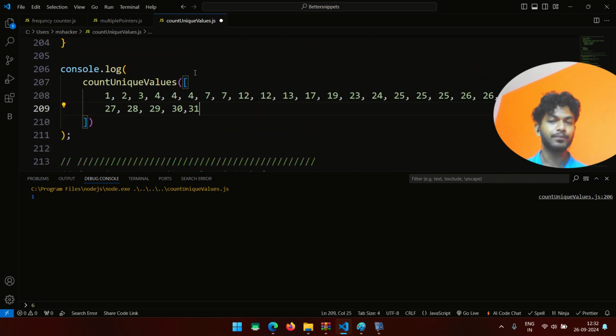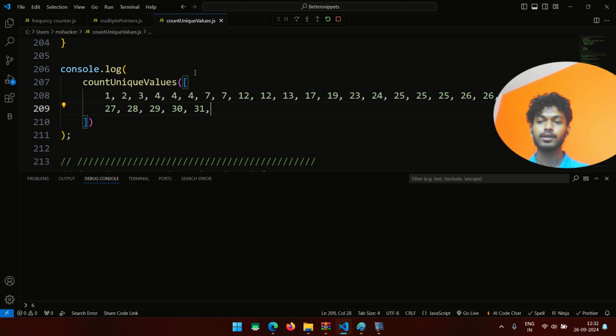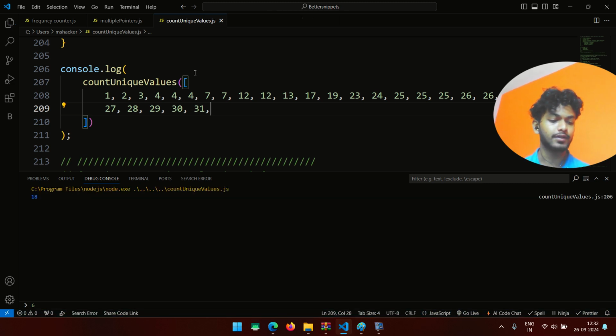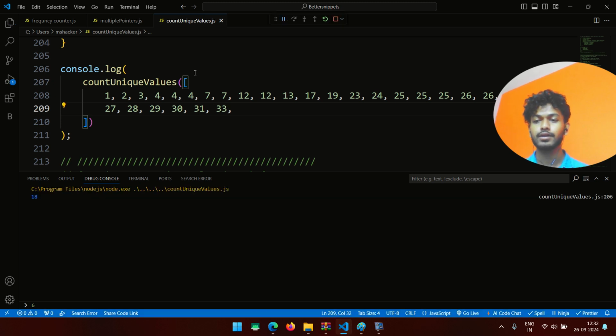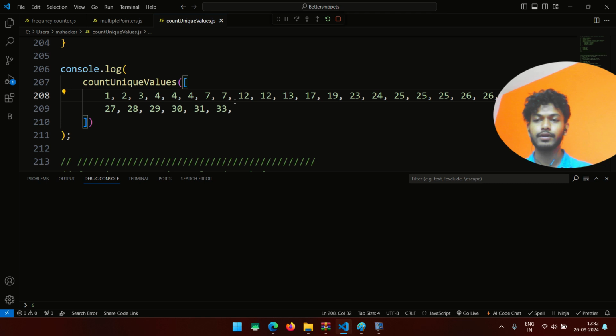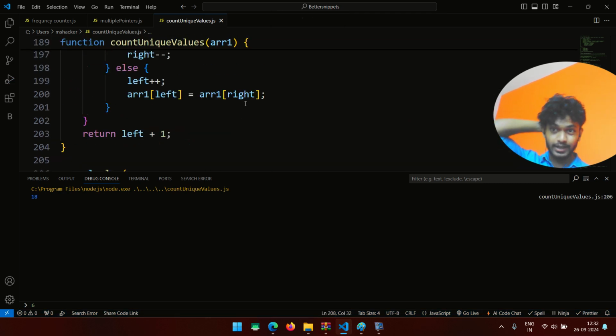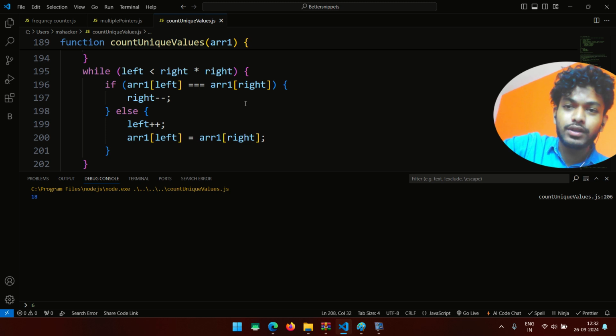For example, if there is 31, what should it give? It should be 18, right? We get the output 18. If there is 33, it should give the right answer, but it went out of bounds. I really don't know what code I should use here.